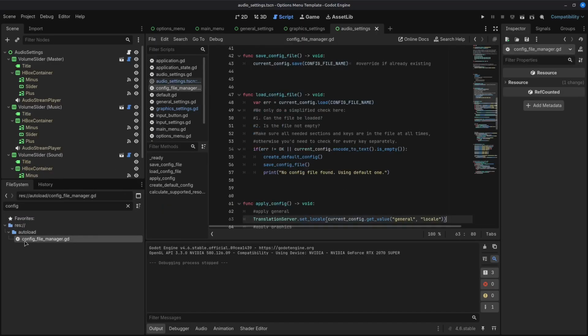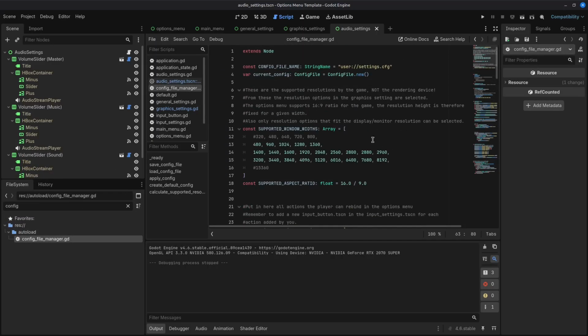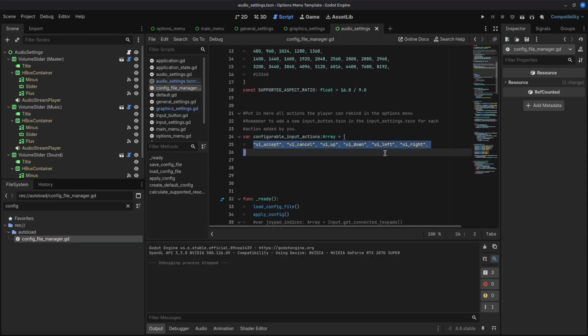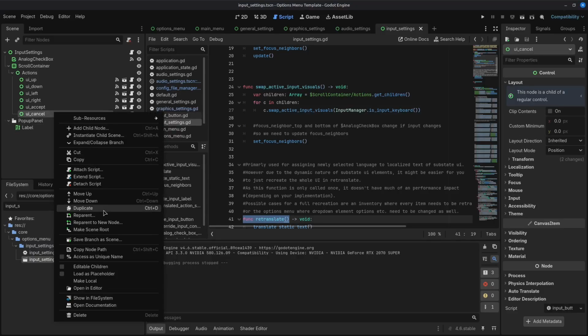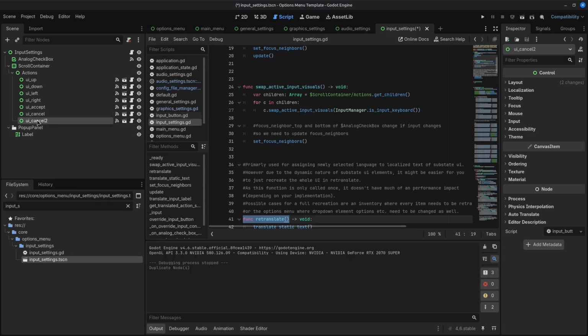If you want to add a new input action to your game's settings menu, go to the config file manager and add the action name in configurable input actions. Then open up the input settings scene, duplicate one of the existing actions here and change its name to the name of the action. Again, quick and easy.